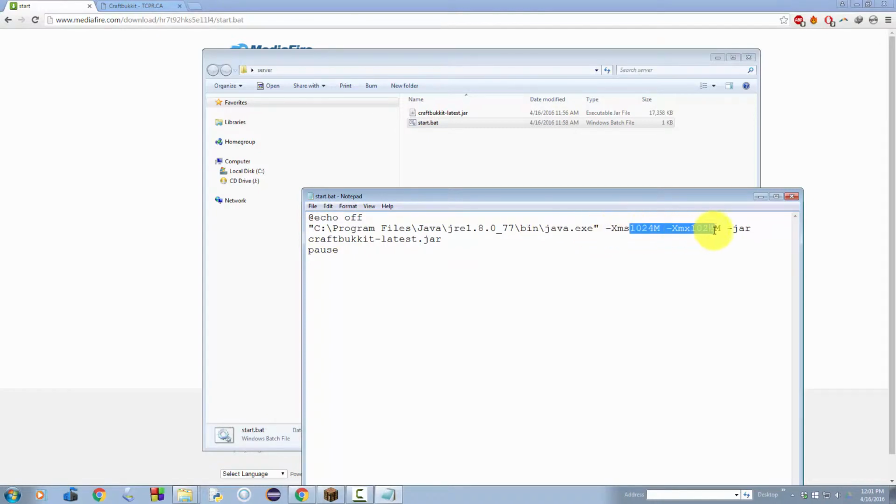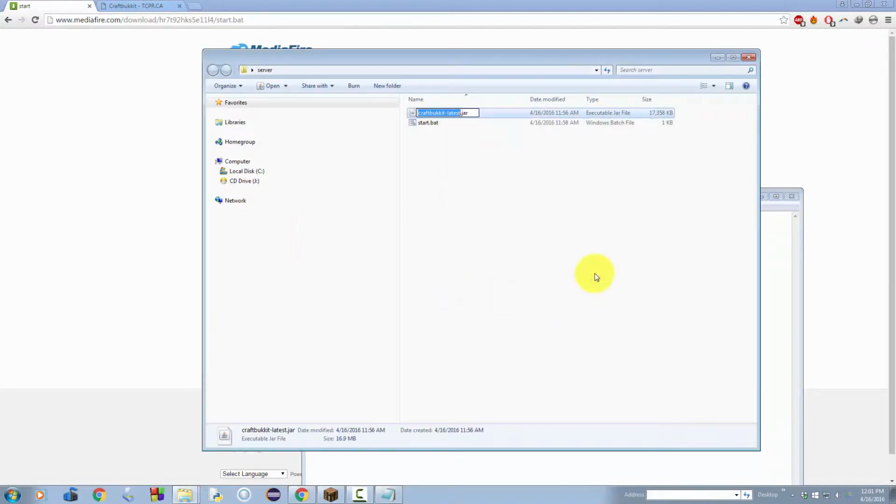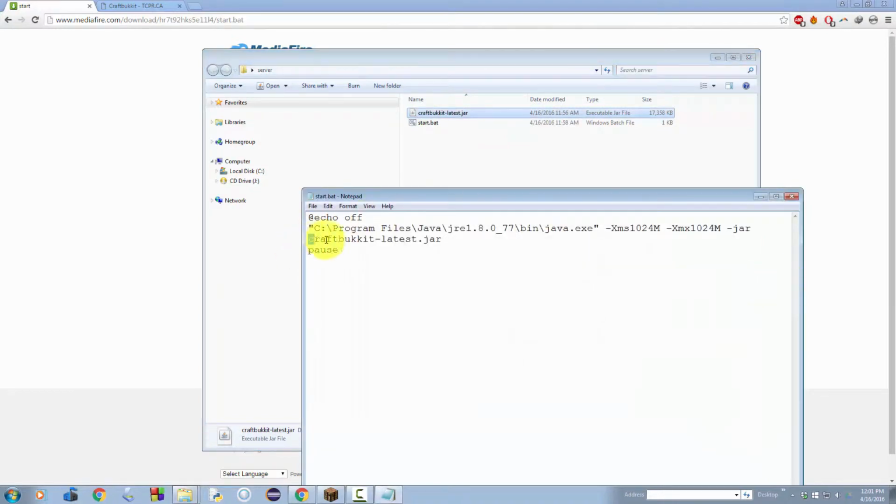This is, as I said, for the RAM, so 1024 megabytes, that's 1 GB. If you want to put it to 2 GB, then you put 2048 here, and 2048 here. So make sure they're the same number, but I just want to leave it at 1 GB because that's enough. 1024 and 1024. Now here, this is the name of your file itself. So let's just right click, click rename, copy this name, take this and paste it. So this is the craftbukkit latest.jar, and your file might be named something different when later versions come out, so make sure you just name it whatever it's named there.